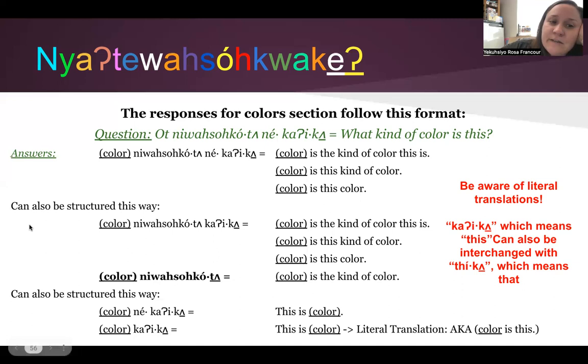Saying that same phrase in a different way, you can say the color, "ni wa soko de gaig." Same thing. These are the meanings. Is this kind of color this is, or is this kind of color, or is this color? Or you can simply just say your color, "ni wa soko" or "ni wa soko de." Blank is this kind of color. That's all you're saying. Okay.